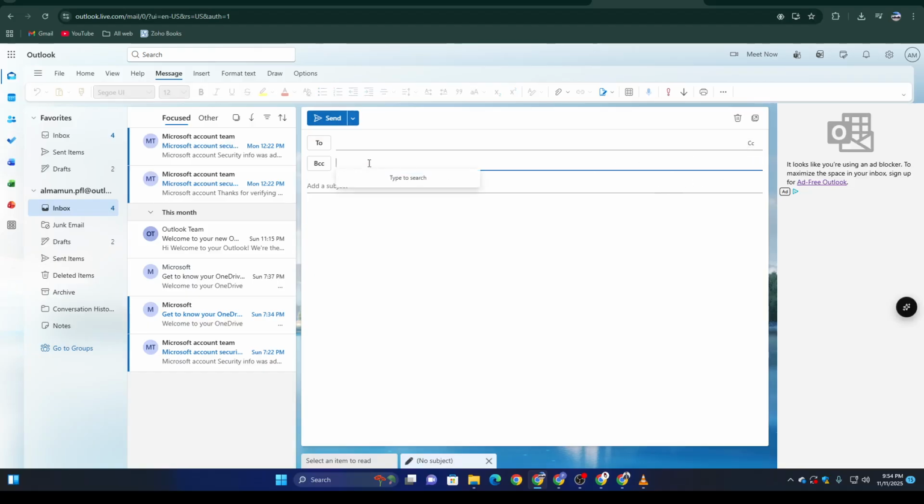Type the email addresses you want hidden into the BCC field. Write your subject line and main message as usual. Everything in the body is visible to everyone, but the BCC recipients remain invisible. Before hitting send, double check that all private emails are correctly placed in the BCC field. Then click send and you're done. Your message is delivered securely and discreetly.